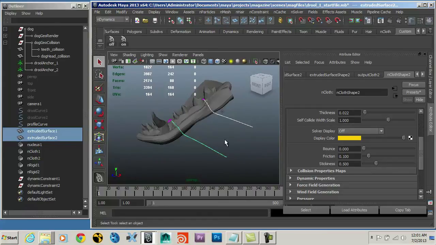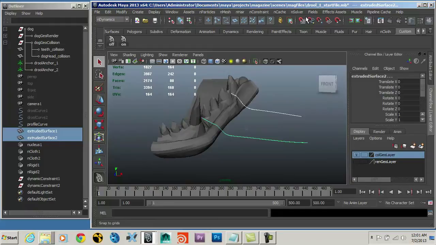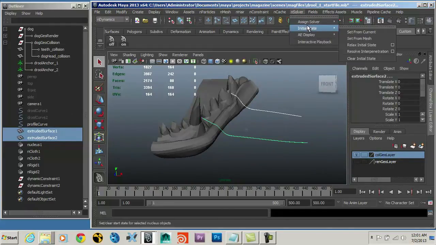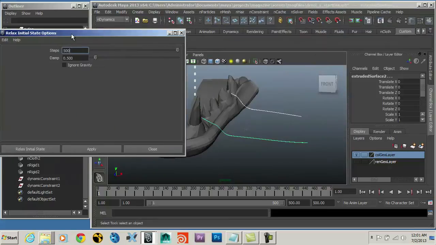Alright, so now, obviously I don't want my drool hanging or sticking straight out the side of the dog's mouth, so I need to set the initial state in a more natural condition. I could hit play again and then set the initial state, or another tool for that is, if I go to nSolver, select my two cloth objects, nSolver, initial state, and just relax initial state. I've set it to 500 steps here. That just means that Maya will run 500 calculations.